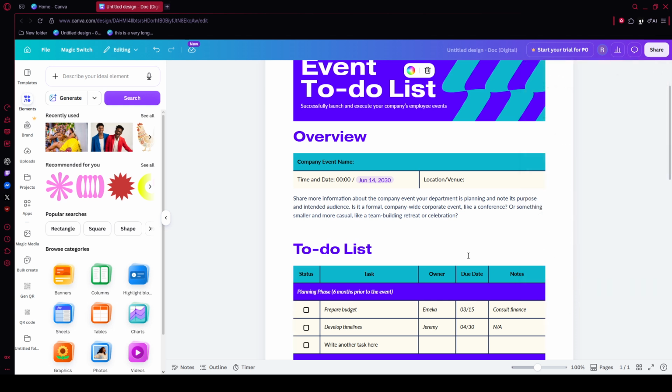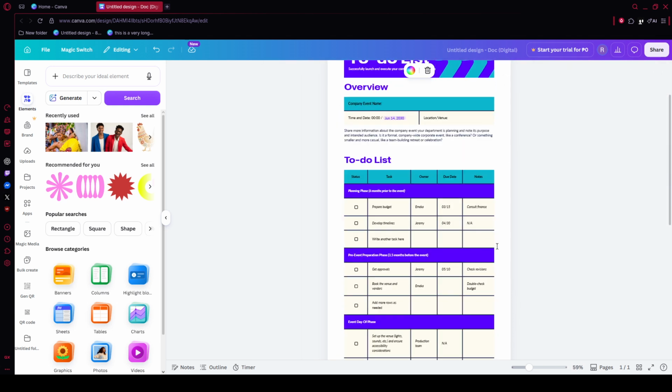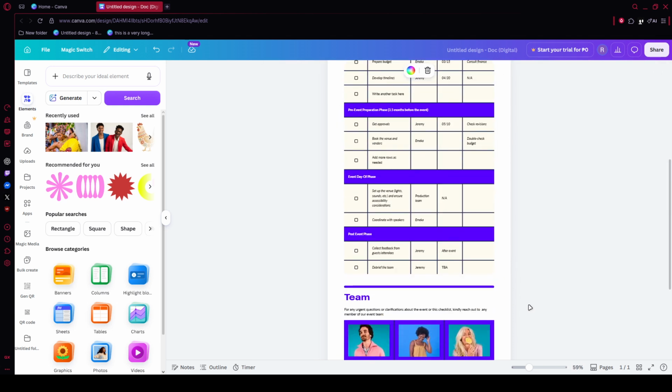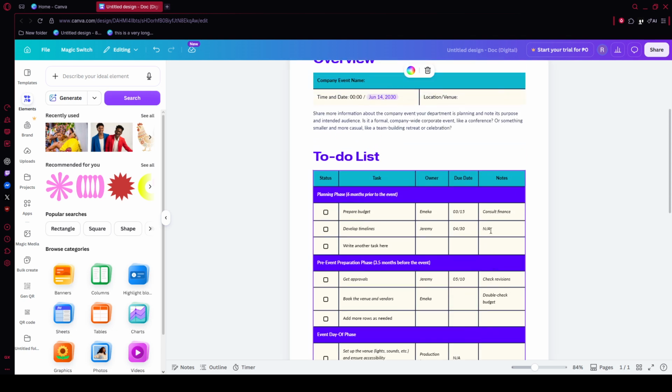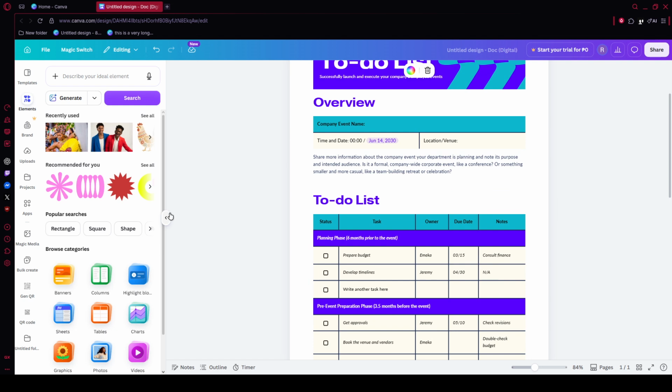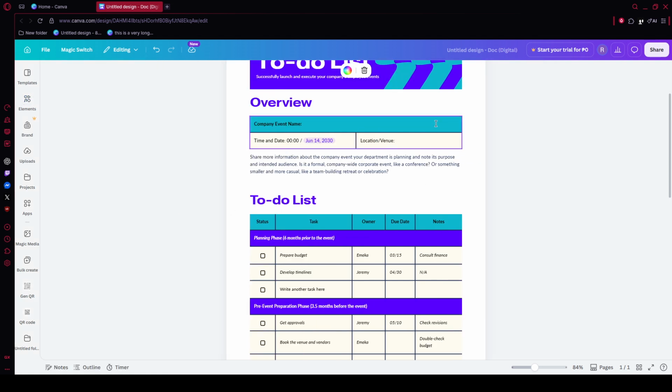Before exporting, do a quick quality check. Zoom in and make sure no text is overlapping, no elements are misplaced, and your titles are clear and concise. Also confirm that your sharing settings are saved properly so your collaborators still have access if needed.